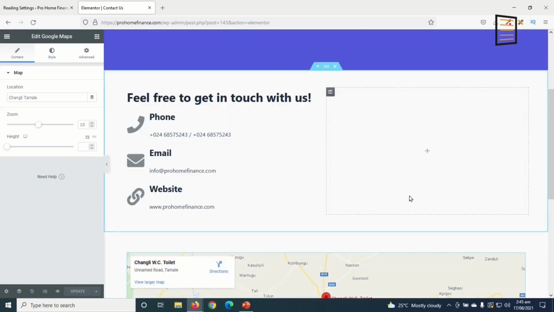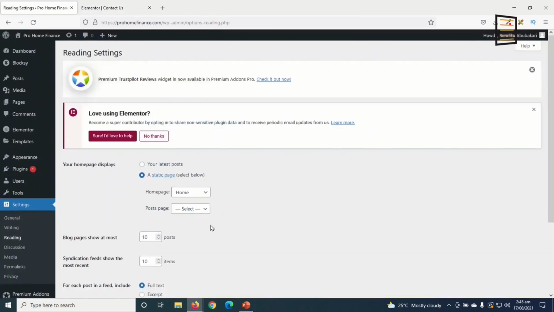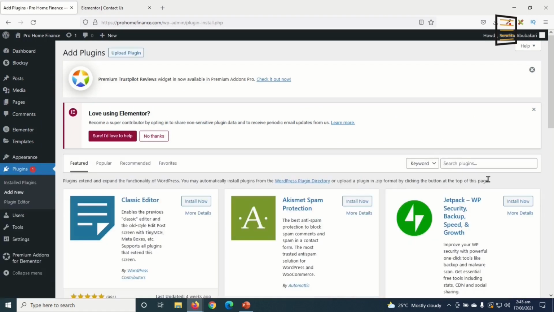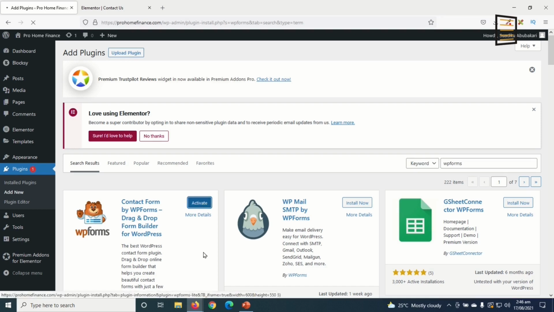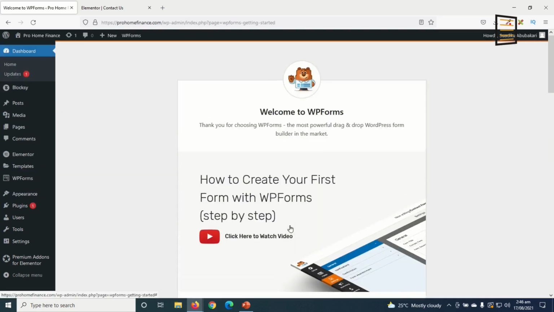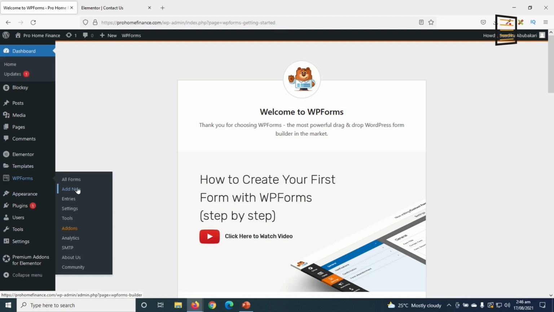I'll go and install a plugin that will give me the opportunity to add a contact form to my website. So I go back to the back end of my website, and I go over to plugins, add new, and in the search plugins, I search for WP Forms. I have WP Forms right here. I install it. It is installed. I activate. Okay, the plugin is successfully activated. So when it is activated, you see it right here. So upon hovering, I click on add new.